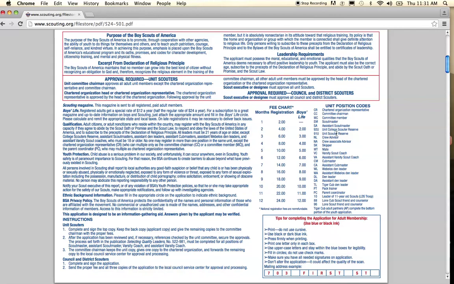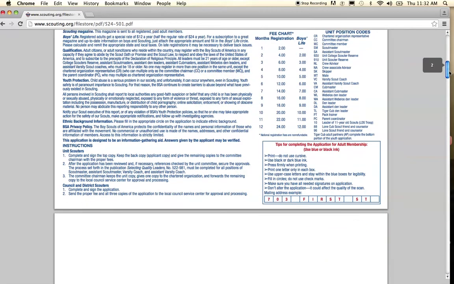Again, next to the fee structure are the unit position codes. These give the positions for each unit, and they give a corresponding code next to it. The reason I'm bringing this up is because later on, the application is going to actually ask for your unit position and your unit position code. So you want to make sure you keep this in the back of your mind, and you know where to go back to refer to it. And the same goes for the registration. It's actually going to ask you for your registration fee, and so you want to make sure you have that marinating. So we're going to move past that.